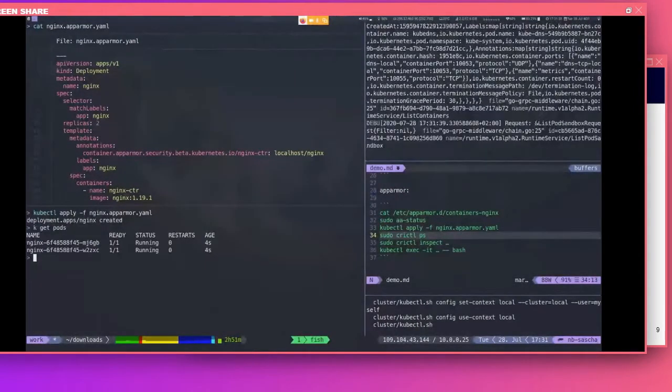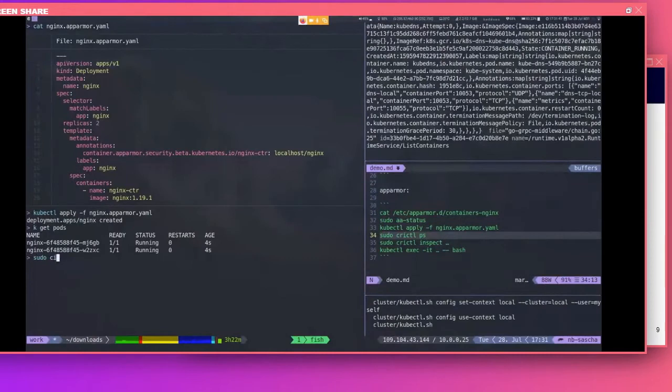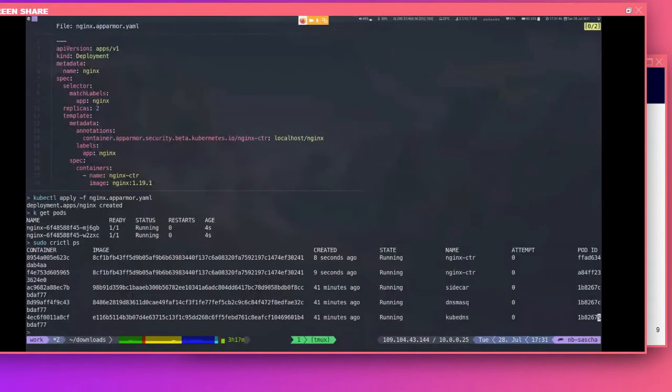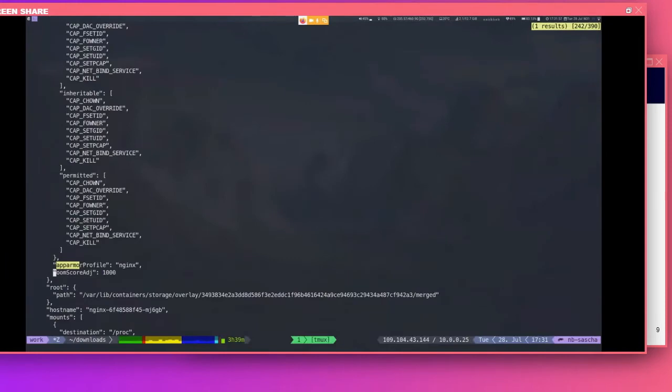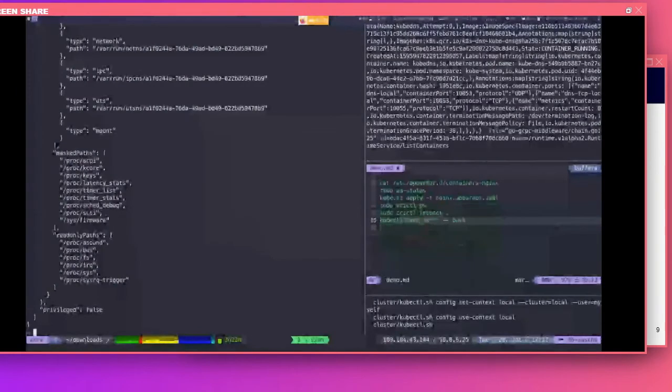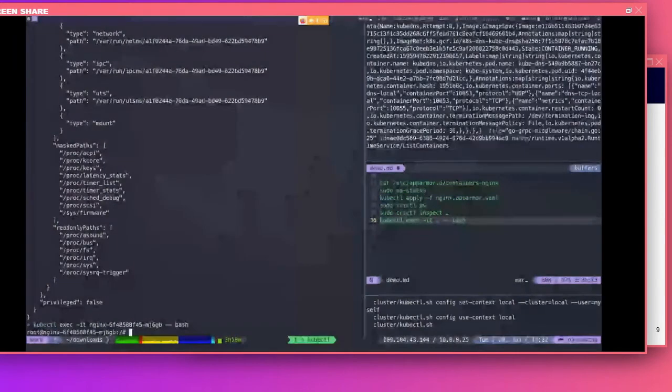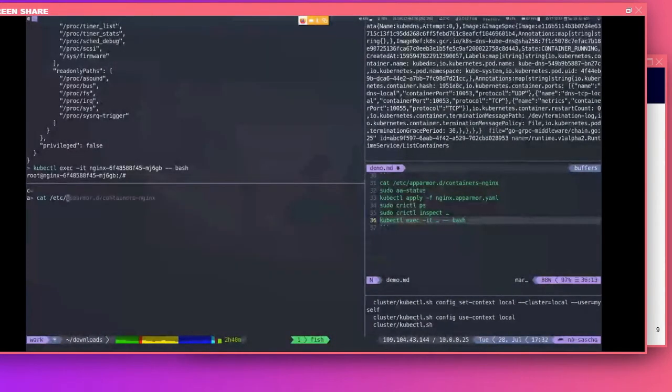We can see that it's running again. Let me check the running containers, and if we inspect that container, we can see that the AppArmor profile nginx has been loaded successfully. So this is pretty nice. Now let's exec into our nginx container again. And if we take another look at the profile, we can see that we can't access /bin.